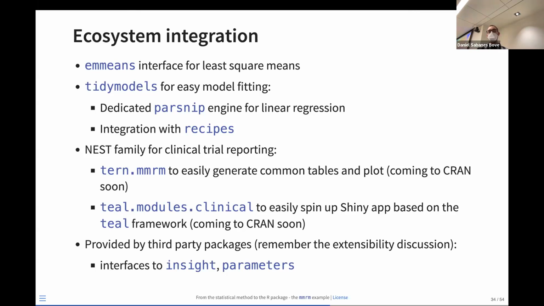More recently, we've been exploring tidymodels integration. So this has been a request coming from the community and the users of this package that they want this kind of integration to fit within their workflows. And what we're trying to do now is implement this for the dedicated parsnip engine for linear regression, and then also integrate with recipes so that these things can be chained more easily into workflows themselves.